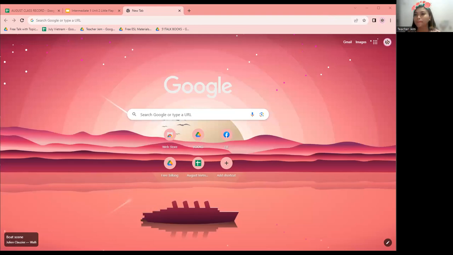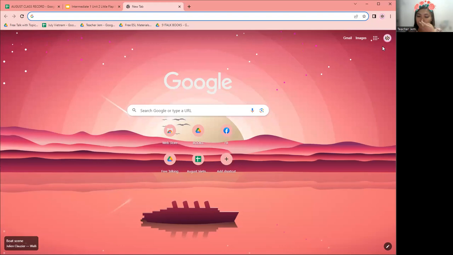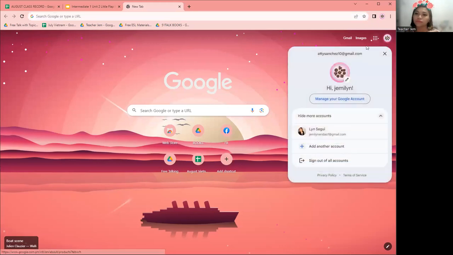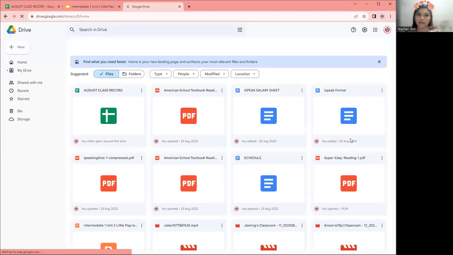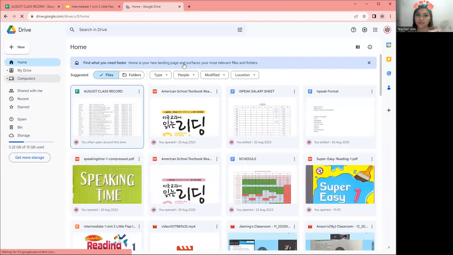Okay, Chrome. So as we can see, my Google account is already logged in here. And then we're just going to click this one, the many little circles, and then click Drive. So your files will appear like that. So, click New.